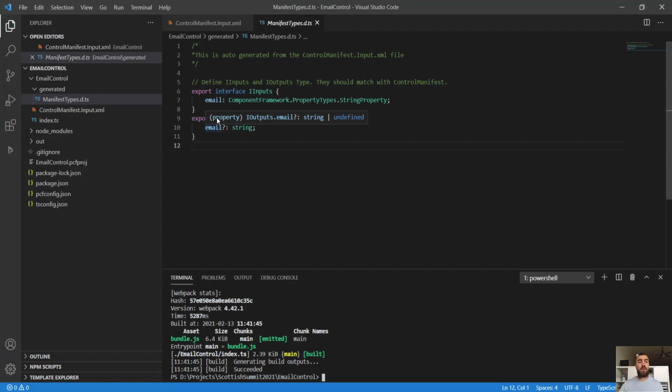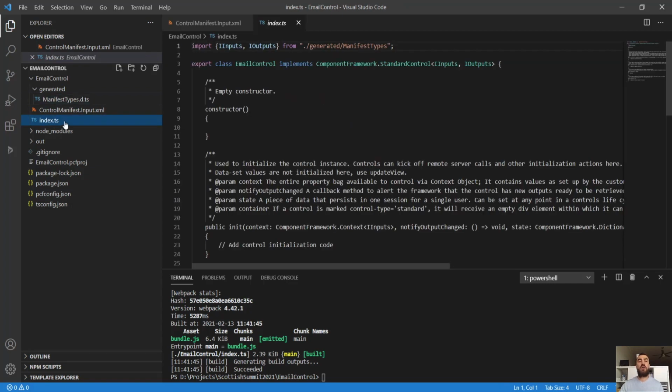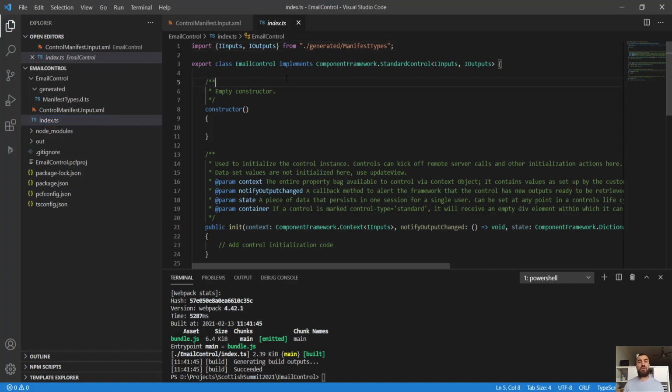The next major part of the control is index.ts. This is the starting point of the whole control, and by default it contains just the stub that can be built, but that will produce nothing as the output. So let's start modifying the code and go part by part, and I will give a brief introduction on what is what here.